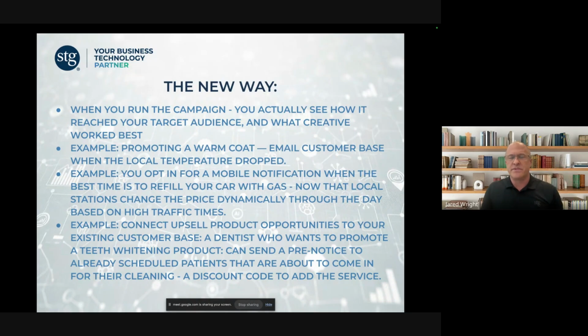So here's a few examples of how the new way is emerging. Let's say you wanted to promote a warm coat. You could email your customer base when the local temperature dropped. So this is using AI with a platform like Proxima to know where your customer is, what the temperature is, where they live, and be able to have a customized email issued to that customer in their locale when the temperature dropped in order to promote a particular product that would be of interest to them.